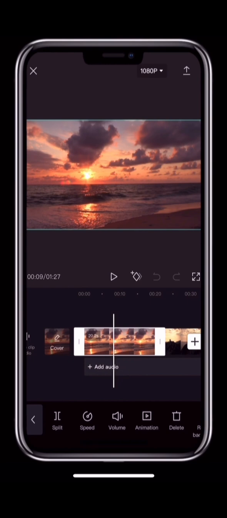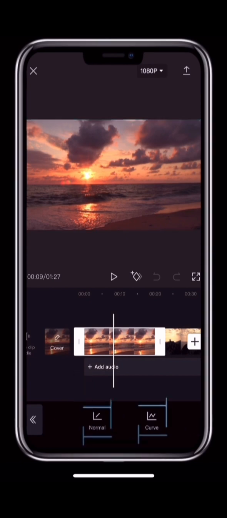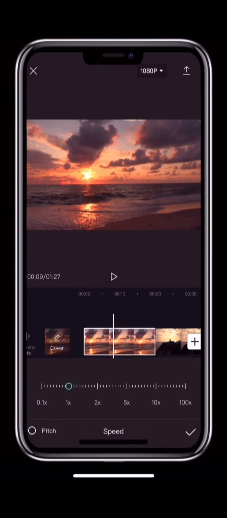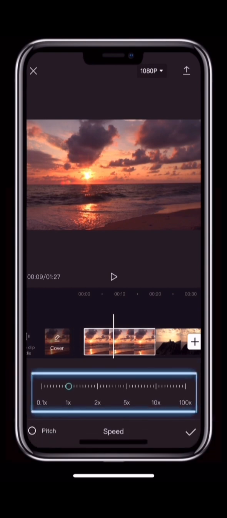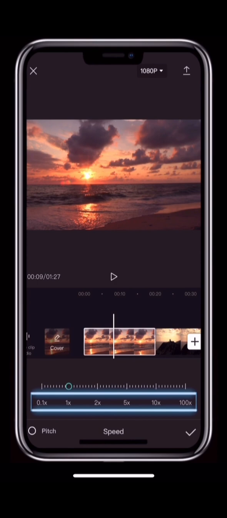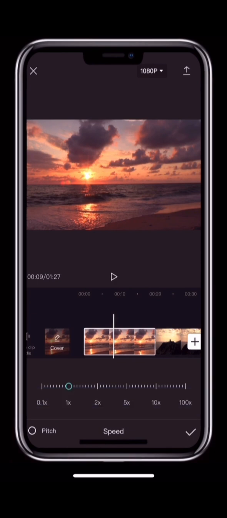You might also want to change the speed of a clip. Tap a video clip and locate the Speed button in the toolbar below. Tap Speed, and you'll see two options, Normal and Curve. Tap Normal, and at the bottom we can see the speed slider. The numbers at the bottom represent multiples of the normal speed. The normal speed is 1. Anything to the left of 1 is slower.